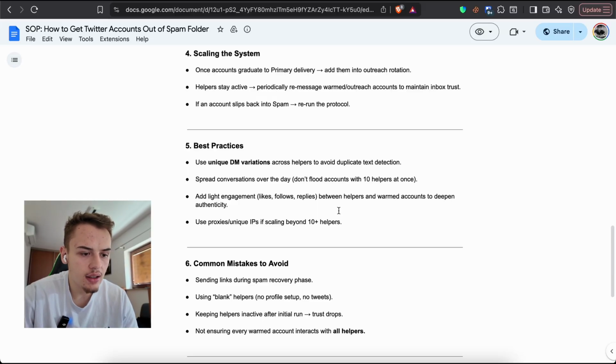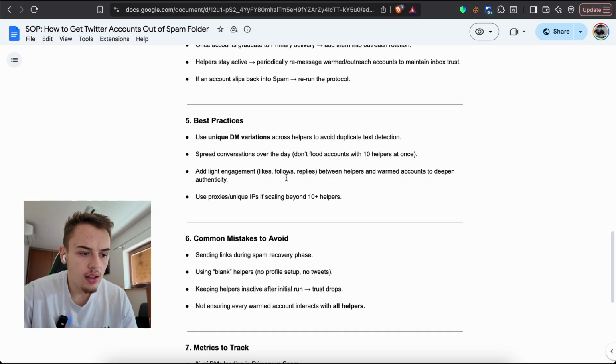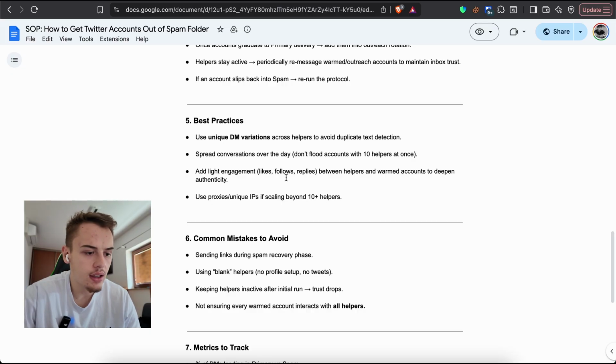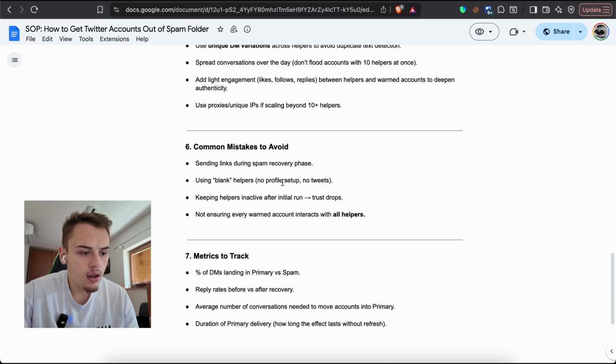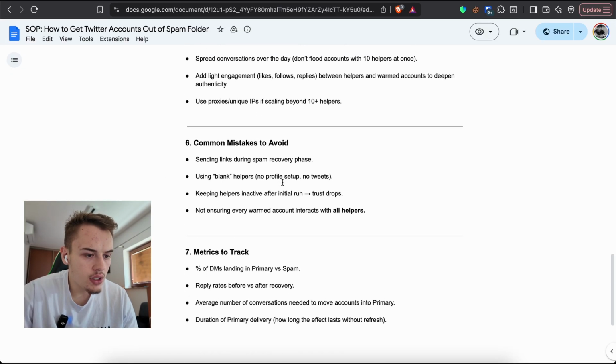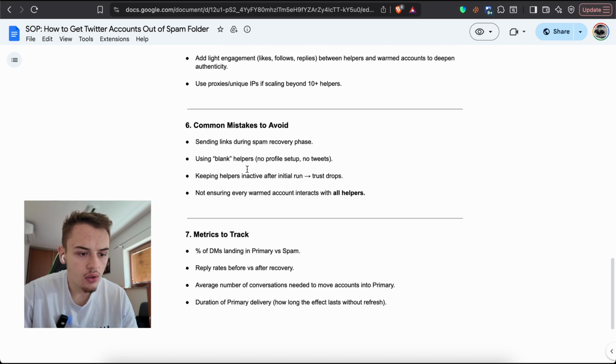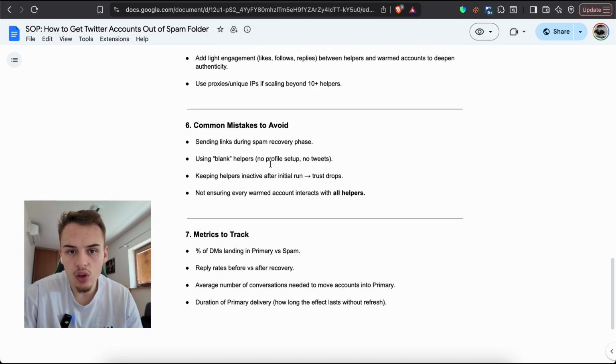You can also add some light engagement on the helper accounts, so they don't look obviously like a bot. You can do a little bit of warm-up there, but you don't have to go full-scale warm-up as you do on your outreach accounts. Obviously, use unique proxies and IPs. Common mistakes to avoid are sending links, using blank helpers, so no profile, no setup, and maybe using the same proxy. Always use different IPs on those, and keep the helpers active as well.